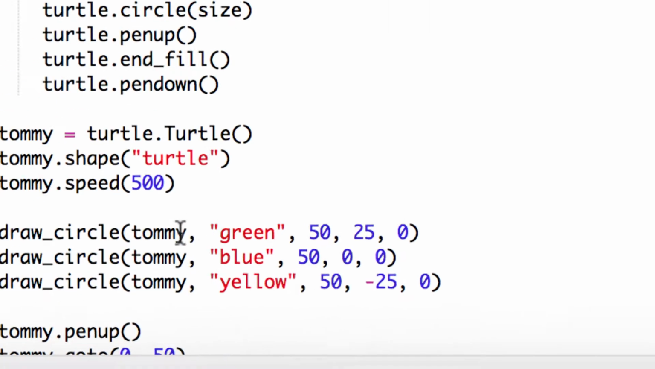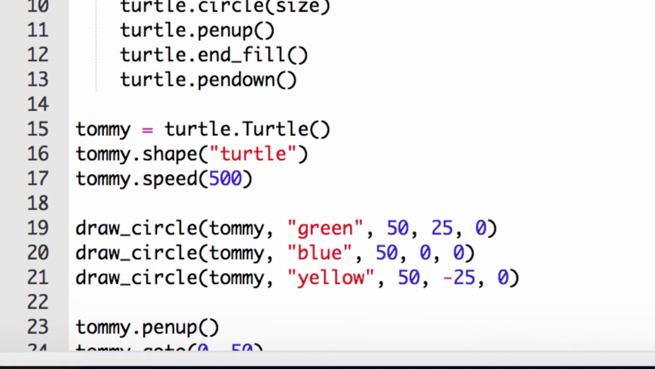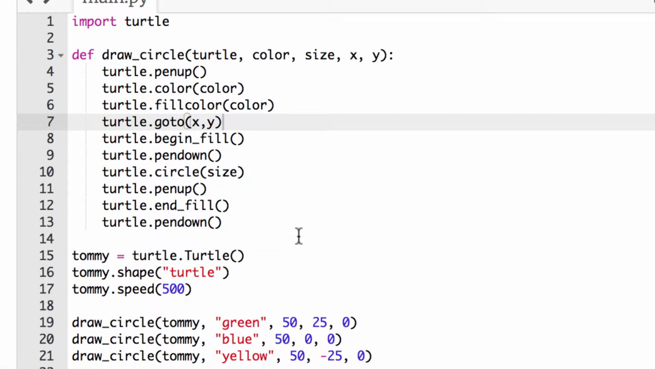So these are basically calling the functions and plugging in the arguments that they're looking for. And then it's running all these instructions here. There are some things that you don't even see. It's lifting its pen up, putting its pen down, beginning fill, ending fill, all that kind of stuff. And it's happening really fast.